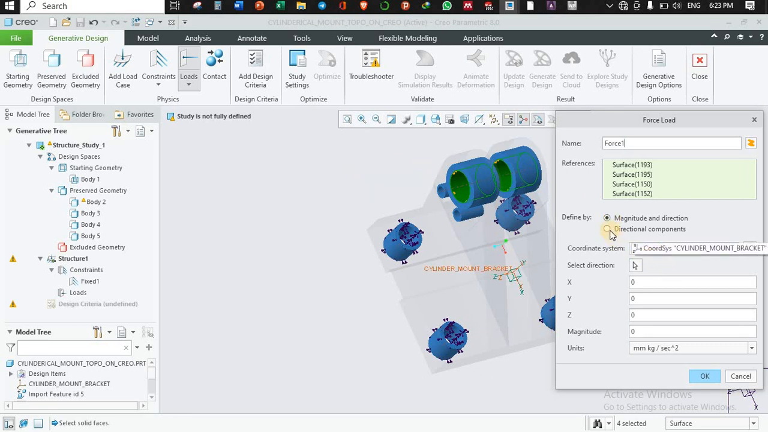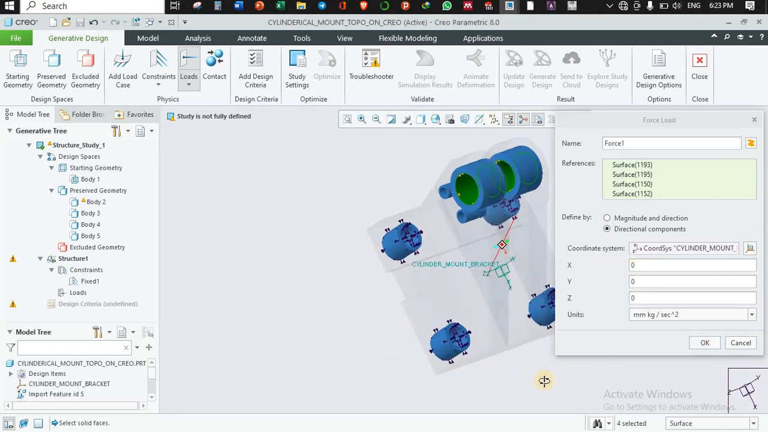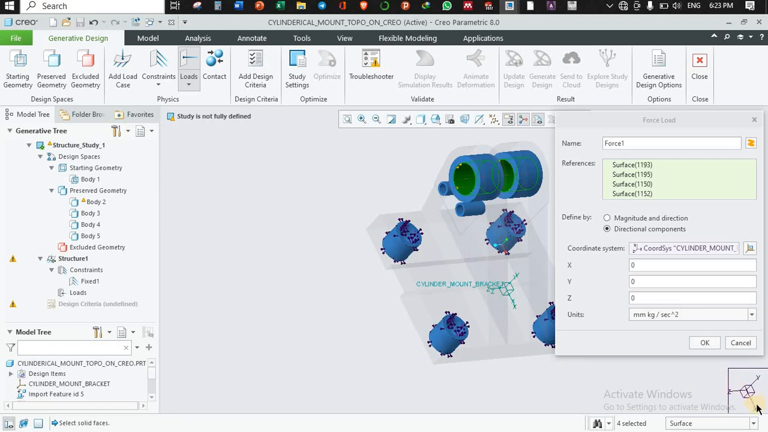load amounts. Go to the directional component, because the coordinate of this system is, the first one is x, the second one is y. I'm going to apply the load along the x-axis and the y-axis. So when you see the x-axis, this one should be minus 8.